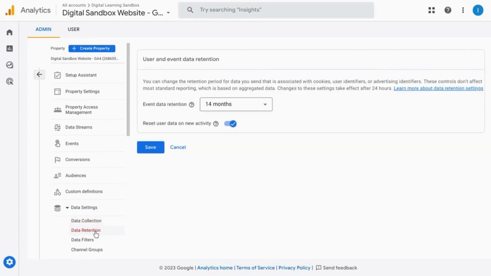Since this is focused on Google Analytics 4, we'll move on to data retention. And this is one of the important features to take note of as you're configuring your GA4. By default, the event data retention is set to 2 months. So after 2 months, your data will disappear. You won't be able to access data more than 2 months in the past. So you want to make sure you set event data retention to 14 months and save it.